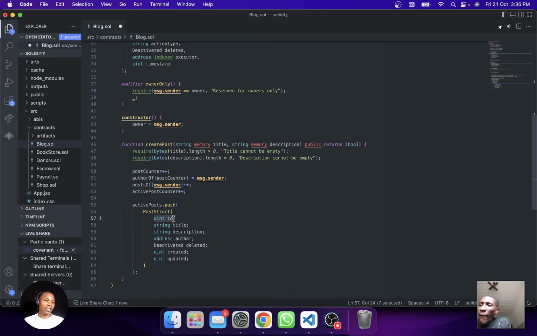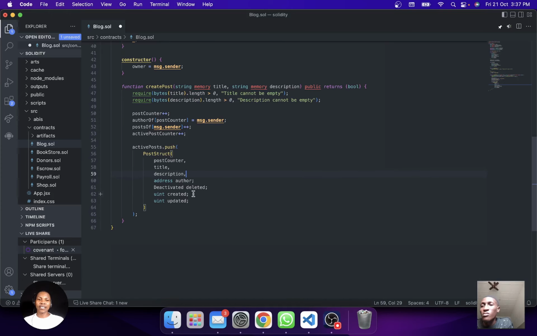So first thing I want to say is, the post counter will become the ID. The title of the blog is coming from this parameter here, and the description is also coming from the parameter. All right, and the deactivated, we're actually going to be using deactivated.no. So it's not deactivated by default. So that is what we're doing here. You understand that?